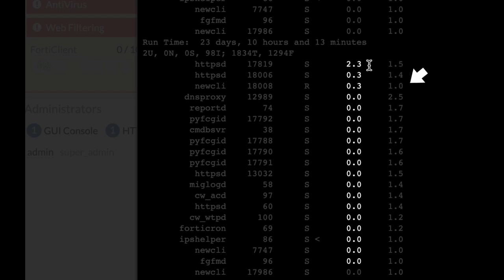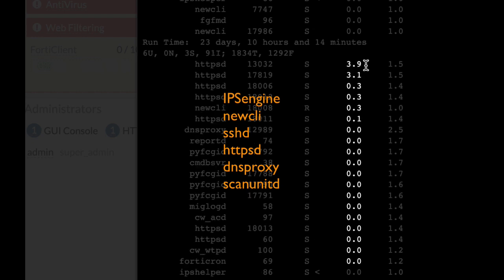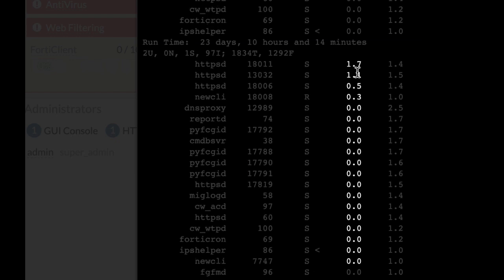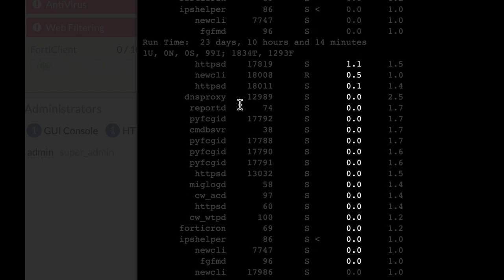Now you will see different processes such as the IPS engine or the antivirus scanner, new CLI, or even the SSHD, the SSH daemon. Now, whenever a process is too demanding in terms of CPU, you may need to kill that process, and we saw how to do it using the diag sys kill with a signal level and the process ID.